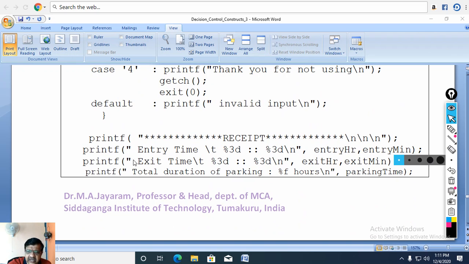And the receipt is printed like this. Entry time %3d, it's a width. Now we will bring out a different tutorial to explain all these format specifiers in a separate tutorial.